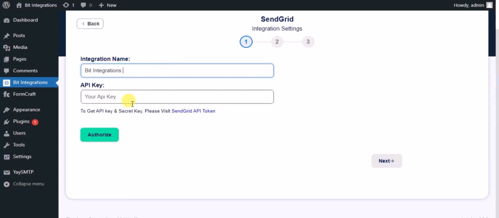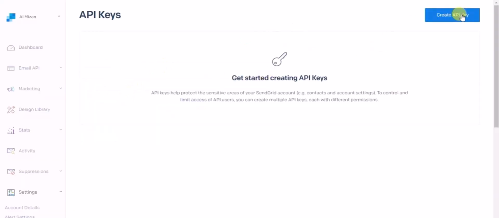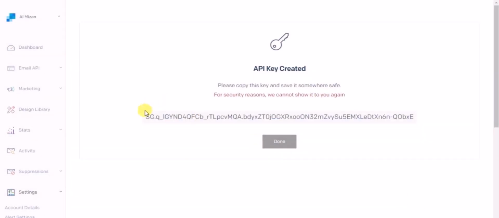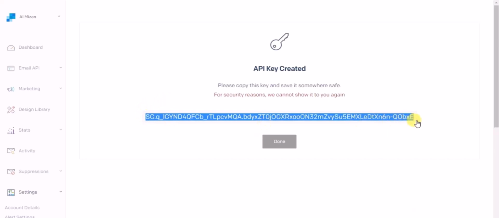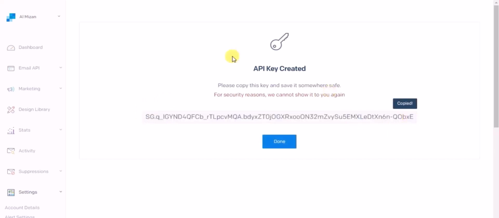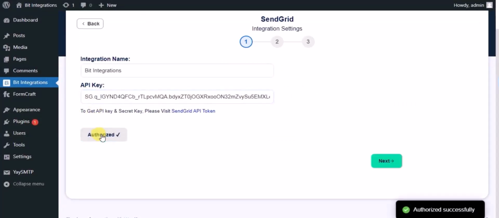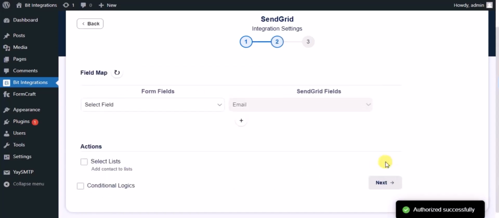For API key, please click on SendGrid API token. Click on Create API token. Give a name. Now click on Create and View. Copy API key. Paste it in authorization page. Now click on Authorize. Authorized successfully done. Now click on Next.